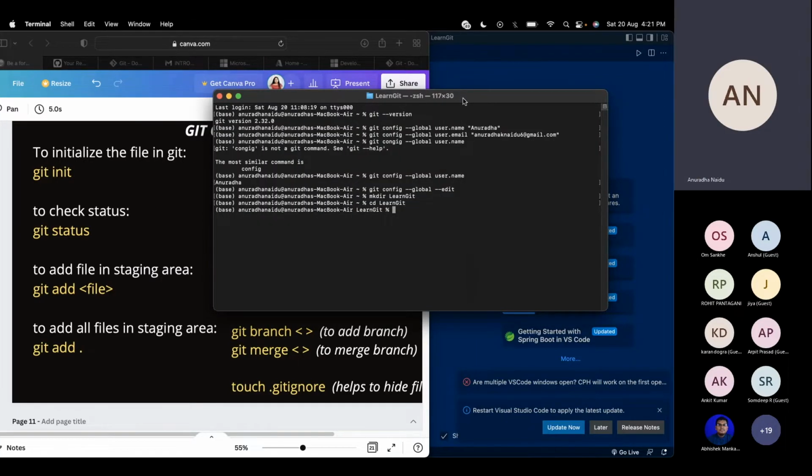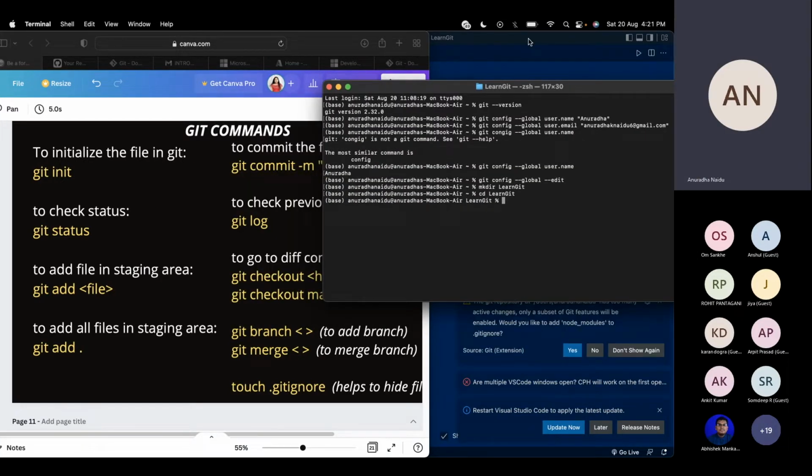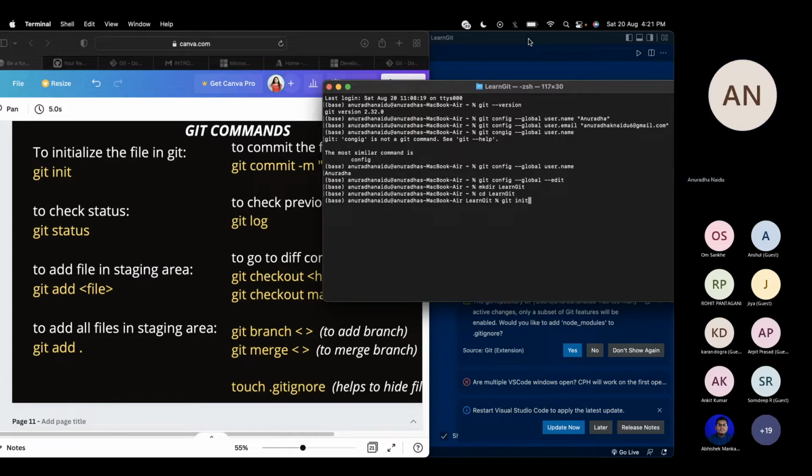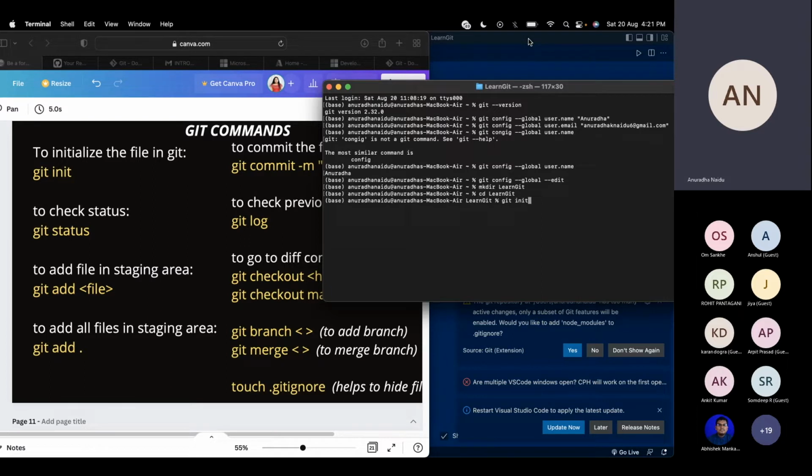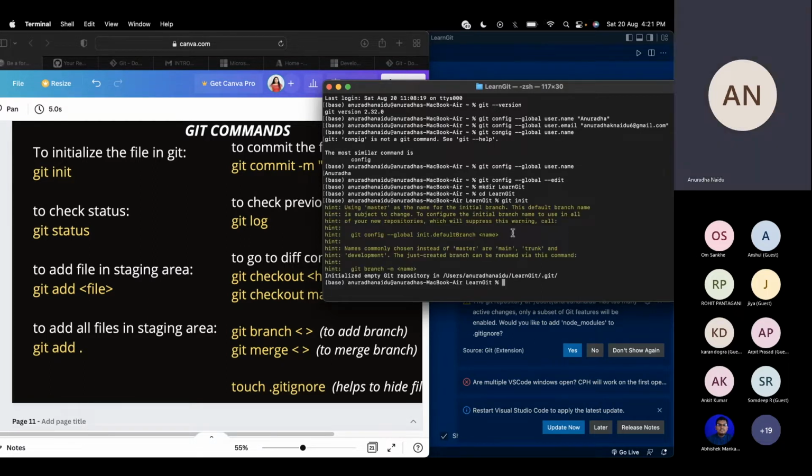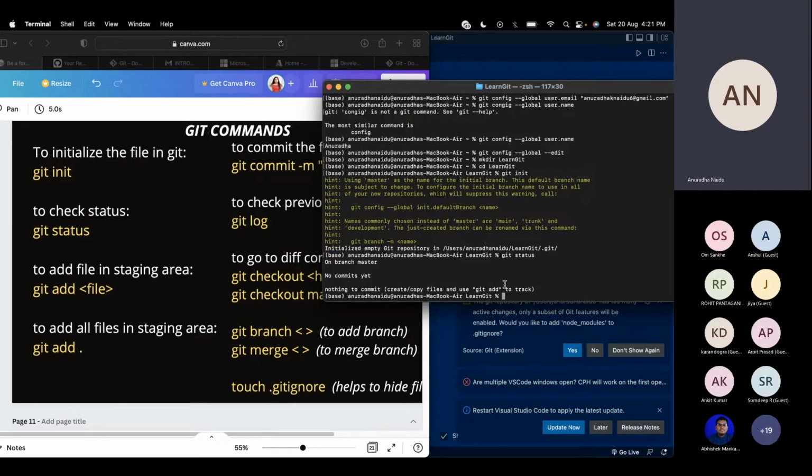Okay, so this file that is in the VS Code is the local copy. Now we have to create this same file in Git, that is, we have to initialize this file in Git. So for that, we write the command git init so that this file gets initialized in Git. Okay, it's initialized now.